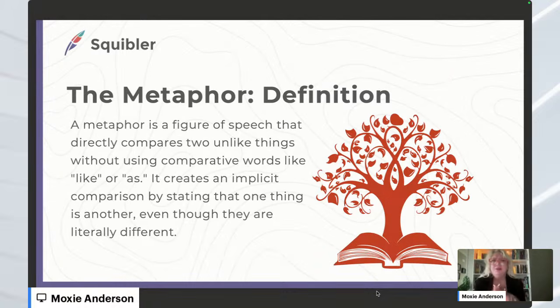I guess we should probably start with the definition of a metaphor if you haven't seen it in a while. A metaphor is a figure of speech that compares two unlike things without using a comparative word like or as. It creates an implicit comparison by stating that one thing is like another, even though they are often quite different.